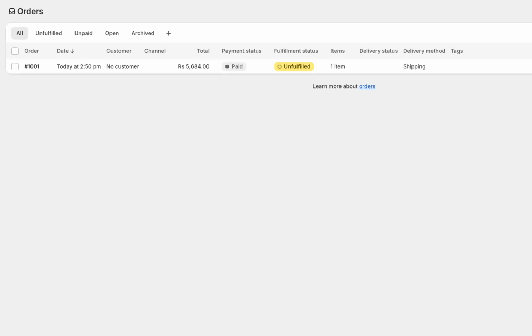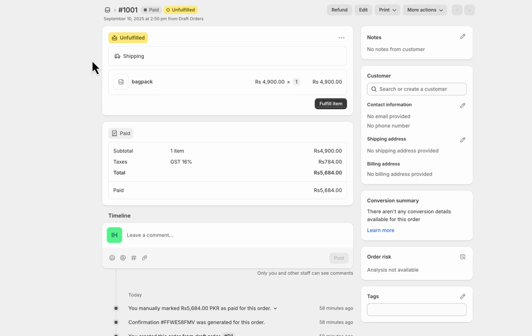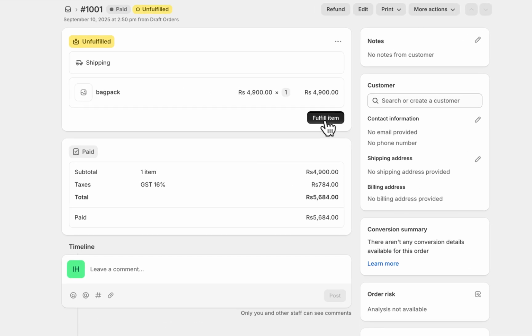From here, select the order that you want to update by clicking on it. Now the order details page will open on the screen. On this page, you will see different options to update the order status. If the order has not been fulfilled, click on the Fulfill Items button.